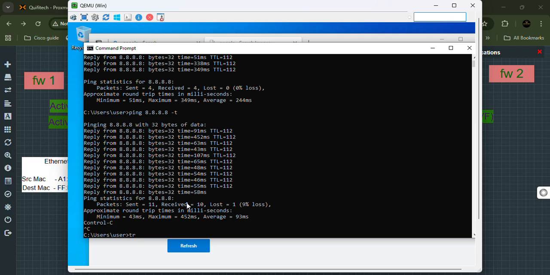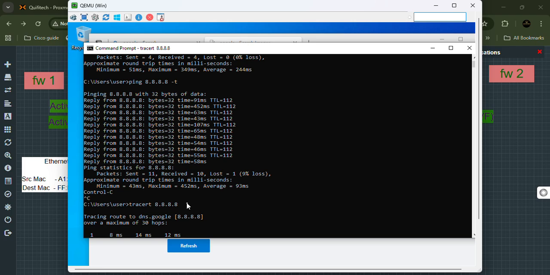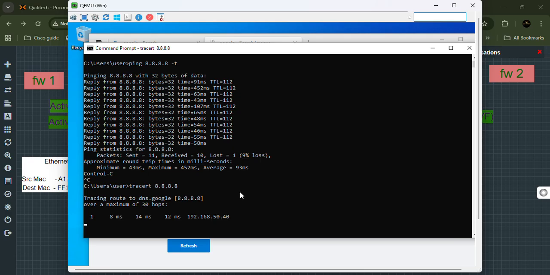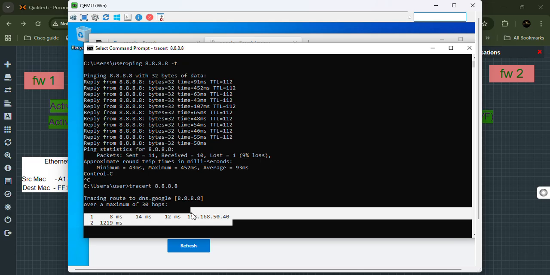So how do we check that? By typing the command tracert to 8.8.8.8. We want to know how we actually got to 8.8.8.8. So it's going to tell us that we actually used this forwarder 2, and we're actually going to see now.